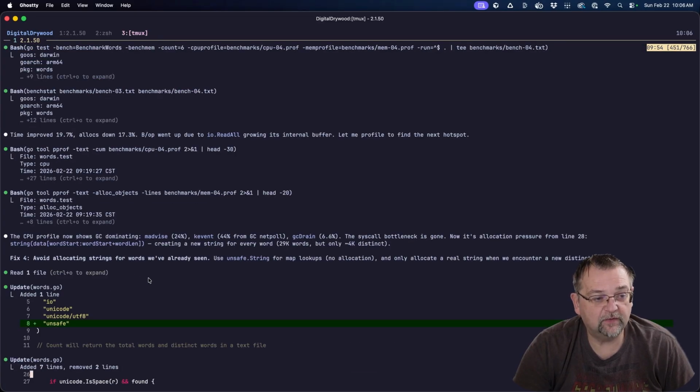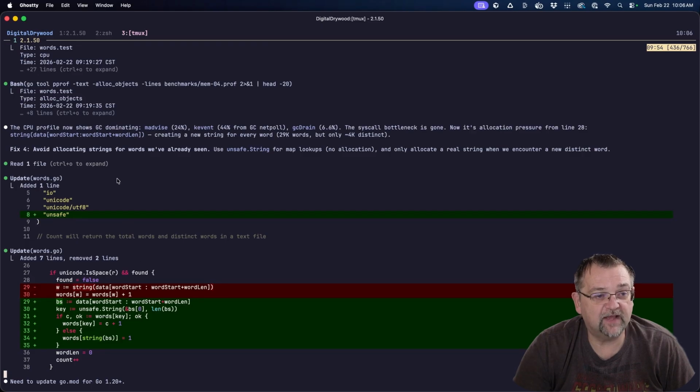So now at this point, the CPU profile is really dominated by garbage collection. And so that means that really allocations are our issue at that point. And it knows that by looking at this string data of how it's actually using this map lookup. So what it wants to do is it already avoided allocating strings for the words we've already seen. Now it's going to jump in, and it has decided that unsafe.String is going to be the better way and get rid of map lookups for no allocations.